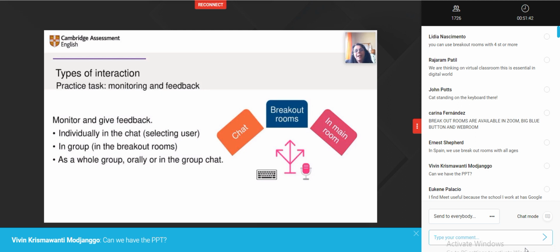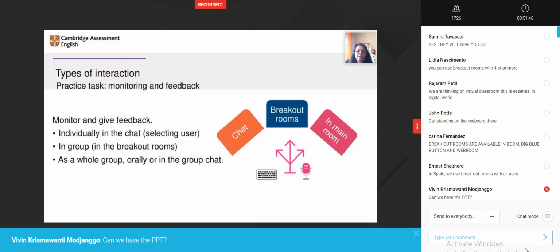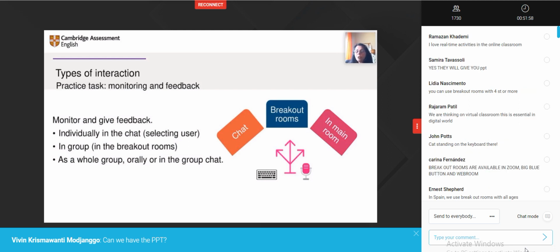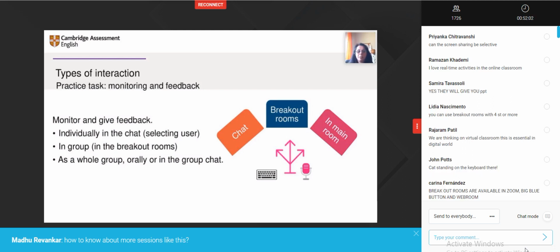Of course, part of every activity task or practice task, it's very important to monitor and give feedback, and this is another type of interaction. As you would do in the regular classroom, you need to monitor students' answers and provide feedback, either encouraging their ideas or highlighting errors if they are significant to your lesson aims.